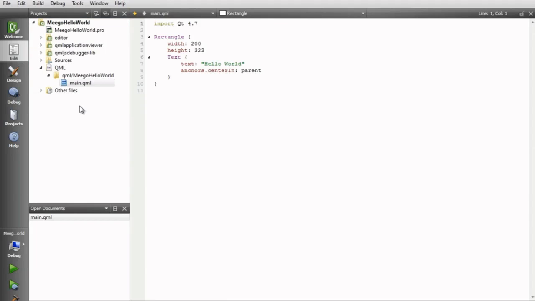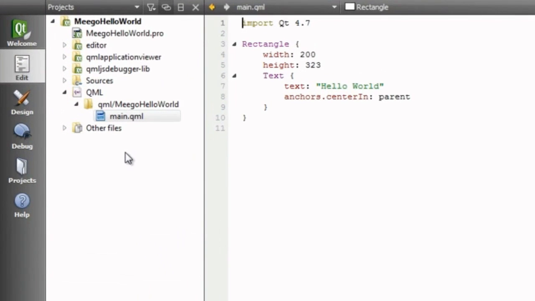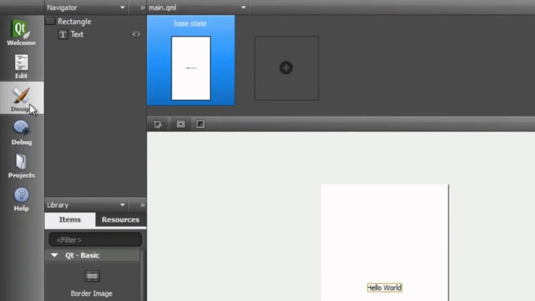You can switch modes from the mode selector on the left. Let's stay in the edit mode for now. You can see the main QML file opened in the editor. At the moment, the main QML contains the example code that specifies a rectangle and a text object containing the text Hello World. Let's switch to design mode to see how this application looks.